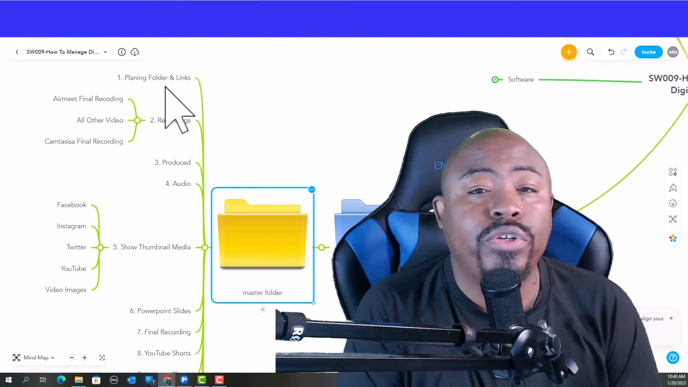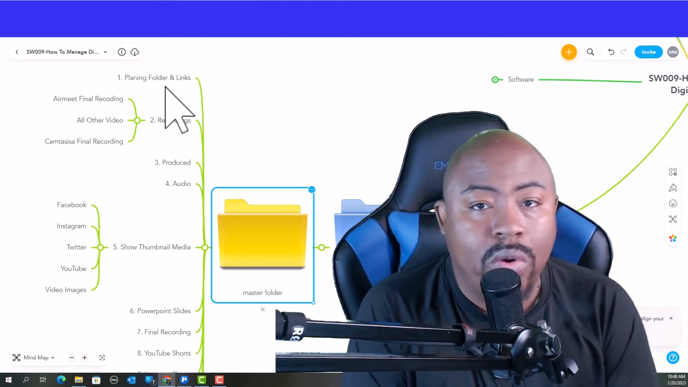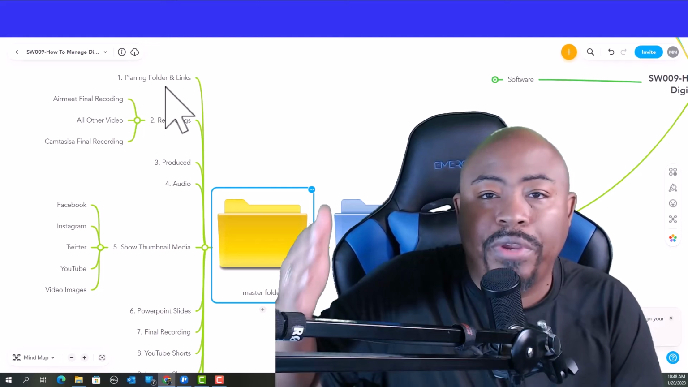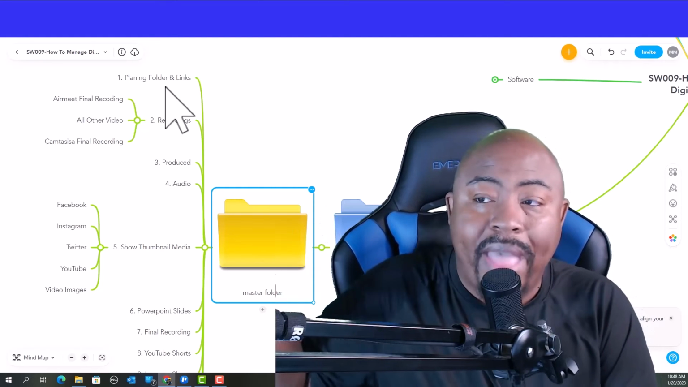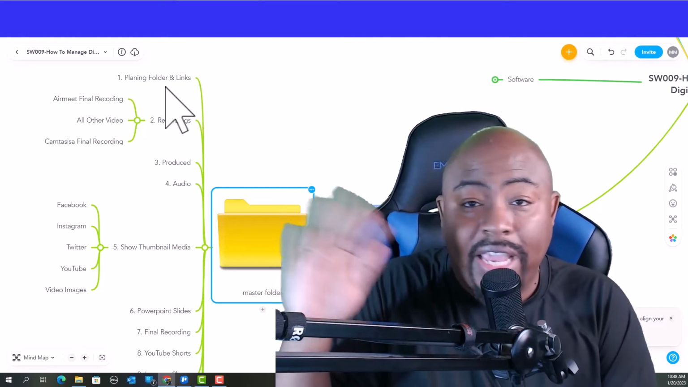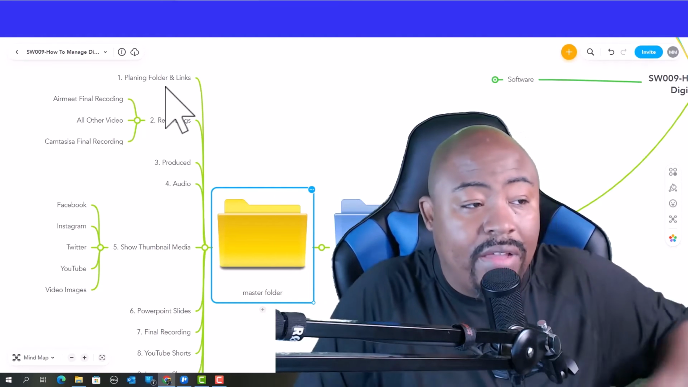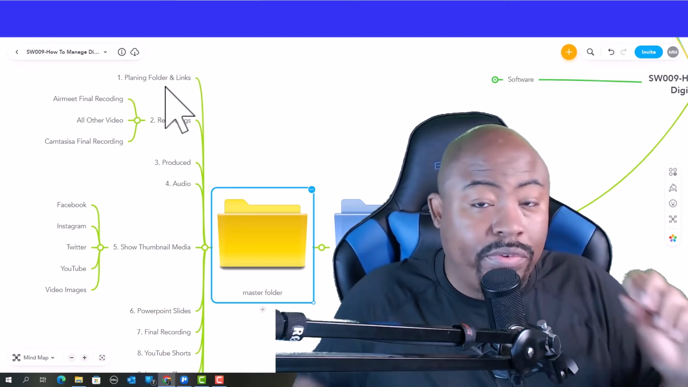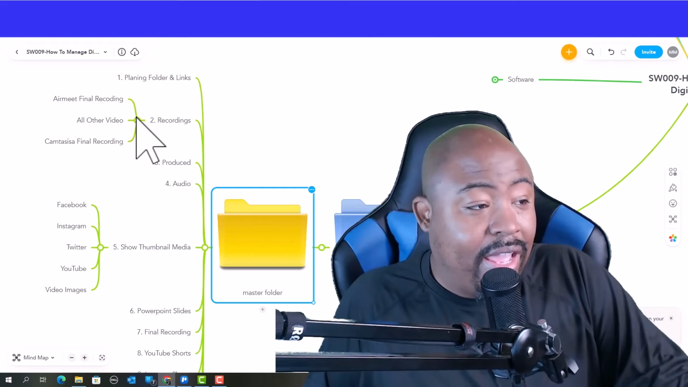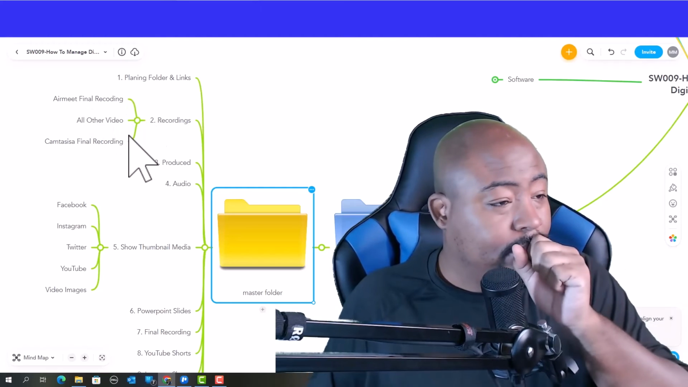In folder number 2, I have all of my recordings. These are all of my raw recordings. So if I'm making multiple recordings that I'm going to have to go back and cut, add, take things out or do whatever I need to do, I'm going to put those inside of the recordings folder. And you guys will see inside of there, I say Airmeet final recording, because there'll be a couple of other folders in there.